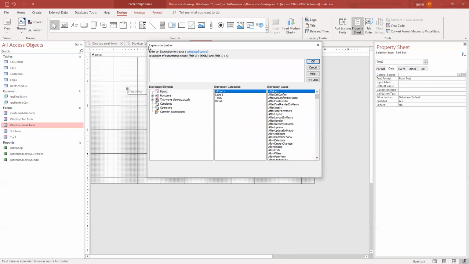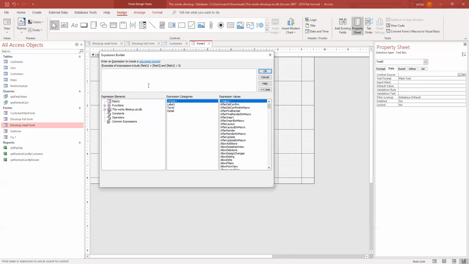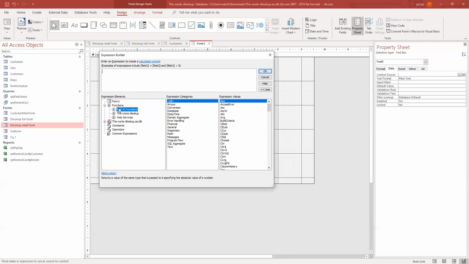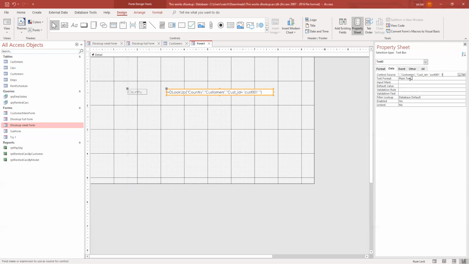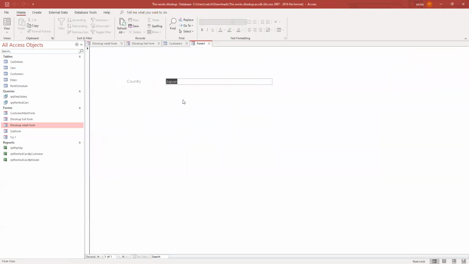You will find the expression builder appear. Go to Functions, Built-in Functions, and then the expression category will be Domain Aggregate. Then double click DLOOKUP. Just like I said, there will be three bits of information that you need to put in. So just put it in the same way. I'm just going to paste the old one. Okay, here you get the same thing appearing here as well.